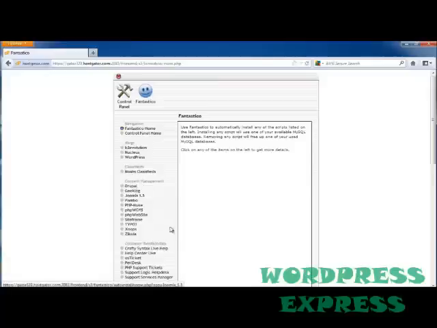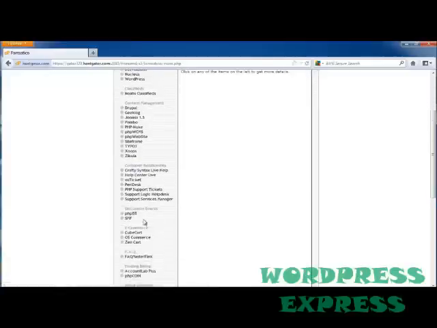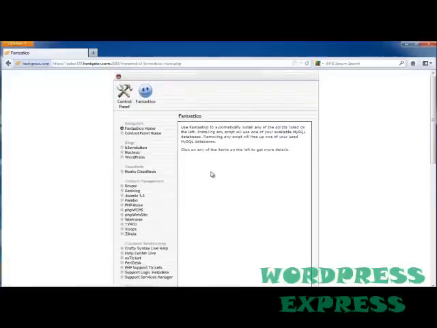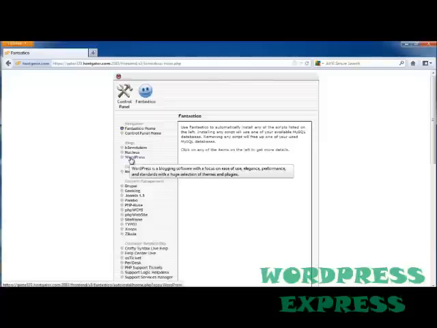It also has content management, customer relationships, discussion boards, etc. Also, keep in mind that if you remove any of these scripts from your Fantastico folder, it's going to free up one of your SQL databases. So let's go ahead and click on WordPress to see what details it will give us. Now, according to this, WordPress is a blogging software with a focus on ease of use, elegance, performance, and standards with a huge selection of themes and plugins.